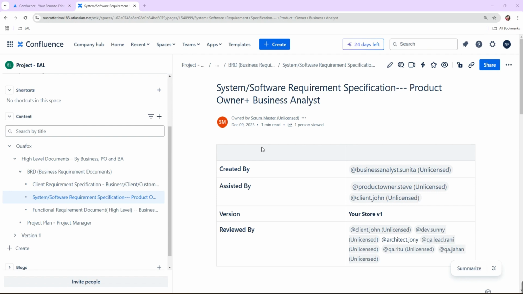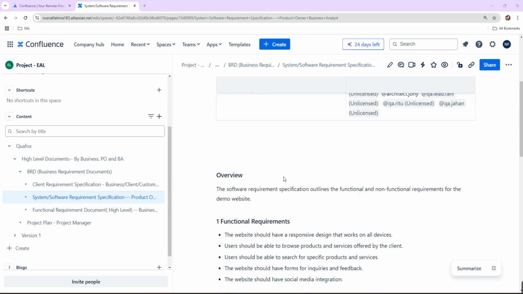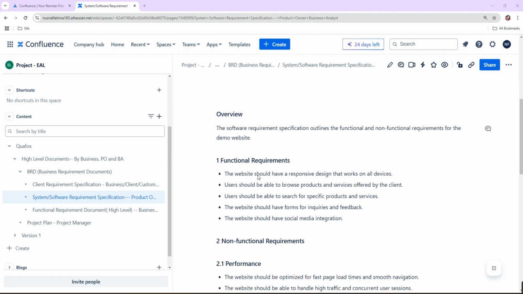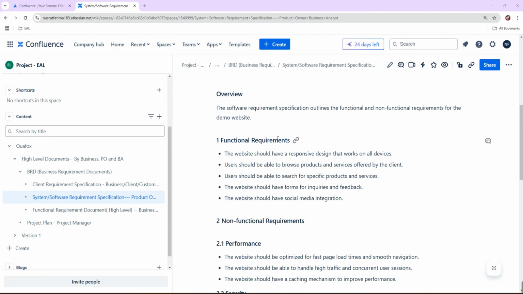Okay, and then functional requirements, what it holds: the website should have a responsive design that works on all devices. Okay, so one website works on someone else's phone but it's not working on my phone and many other phones, it's not going to be like that. The website will be made so that it works on everything, and all will be able to access it.